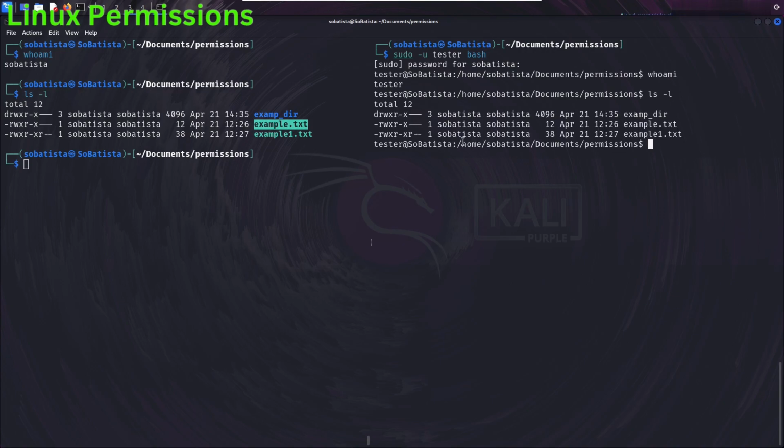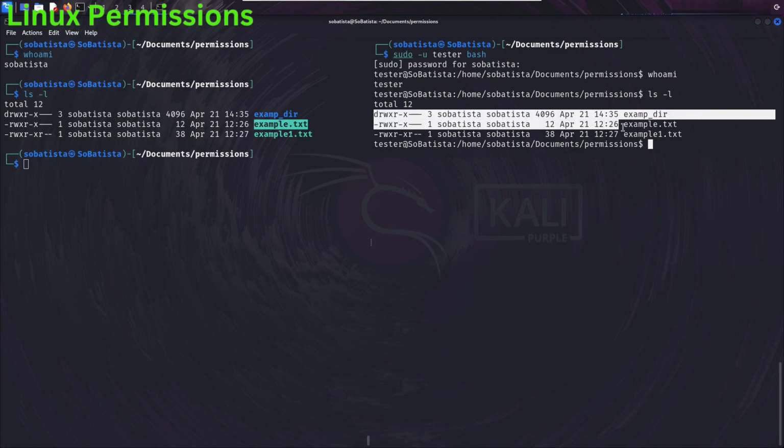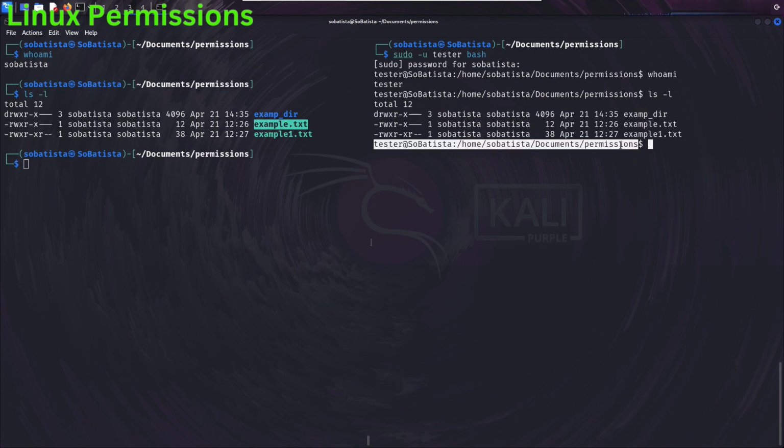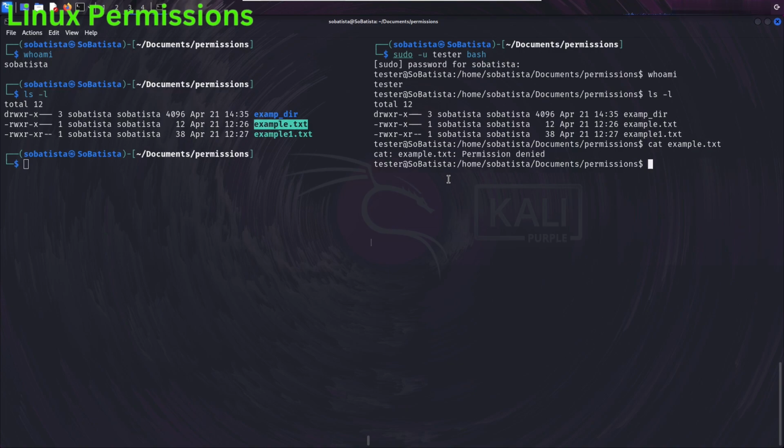ls -l. So as you can see, the tester user can see all the files inside of permissions because he has the permission to see all the files. But now let's try to read the contents of the file example.txt. So cat example.txt. Okay, as you can see, the user tester can't see the contents because he does not have permission for that.